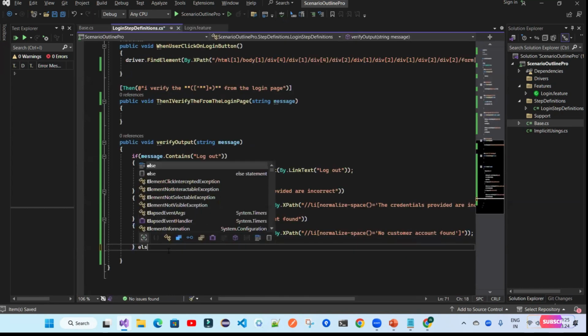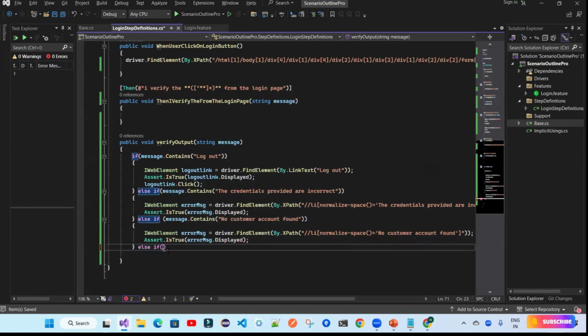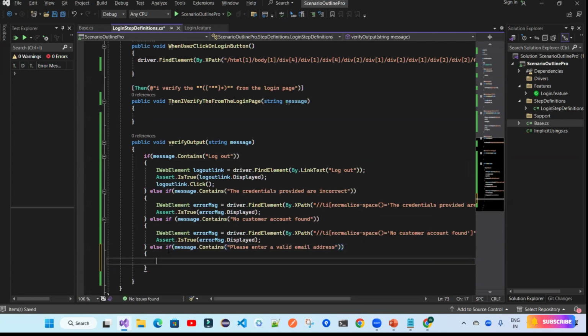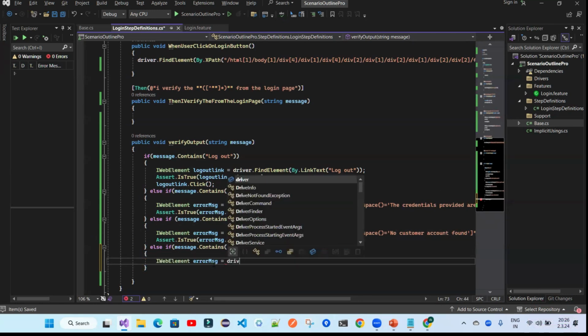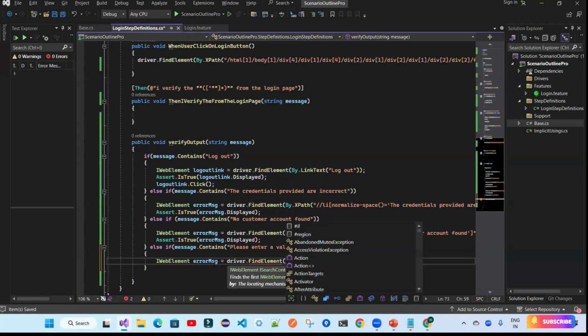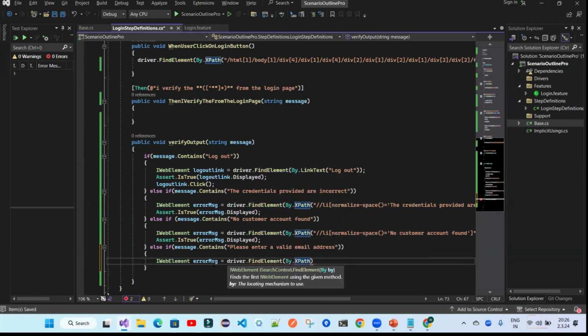Now, else, yes, message dot contains. Perfect. Now, I'll copy the same thing here, paste here, paste here. Now, the logic is driver dot find element by dot xpath.